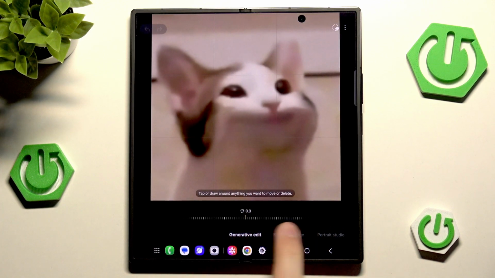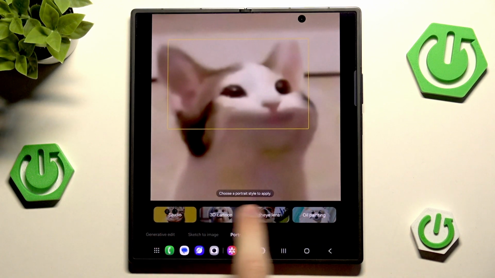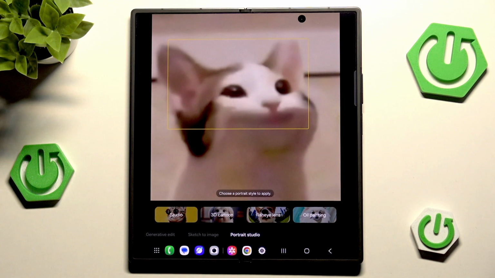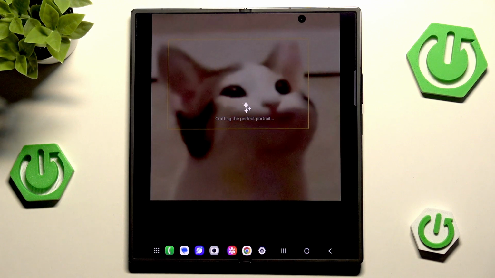And as you can see now, we do have our portrait studio. So here we have a few different options. Unfortunately, there are only 4 of them. First we have studio, then we have 3D cartoon, then fisheye lens, and finally oil painting. So let's get through all these options. Okay, let's start with studio. Let's hit generate and wait and see what will happen.